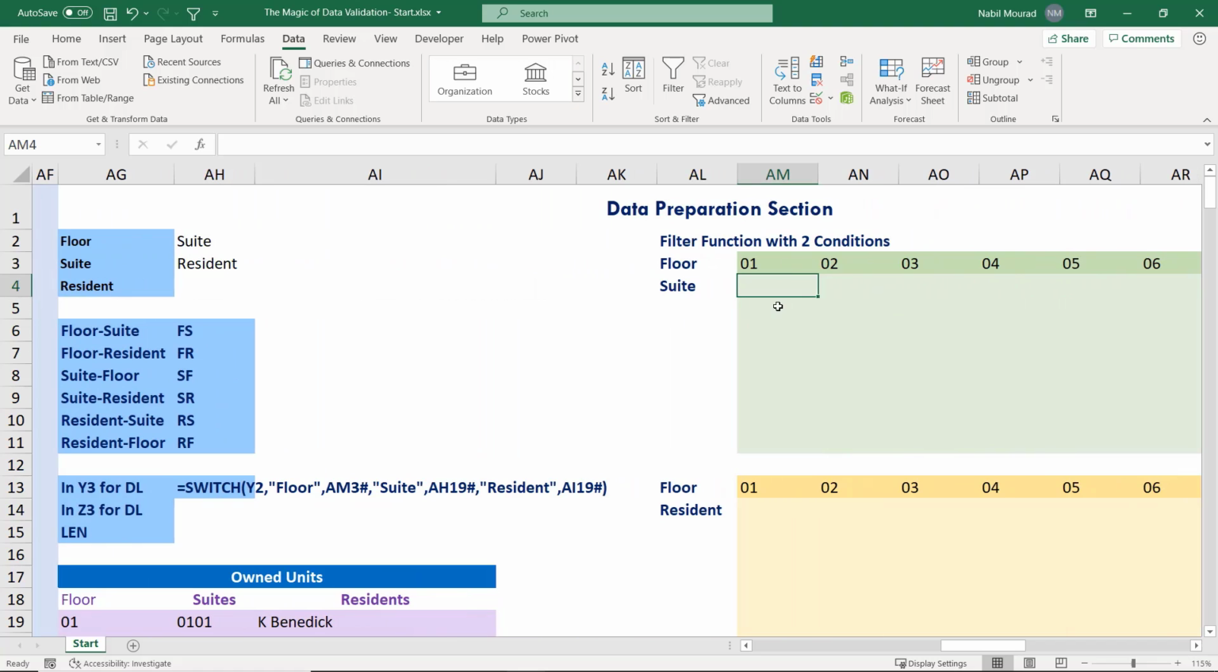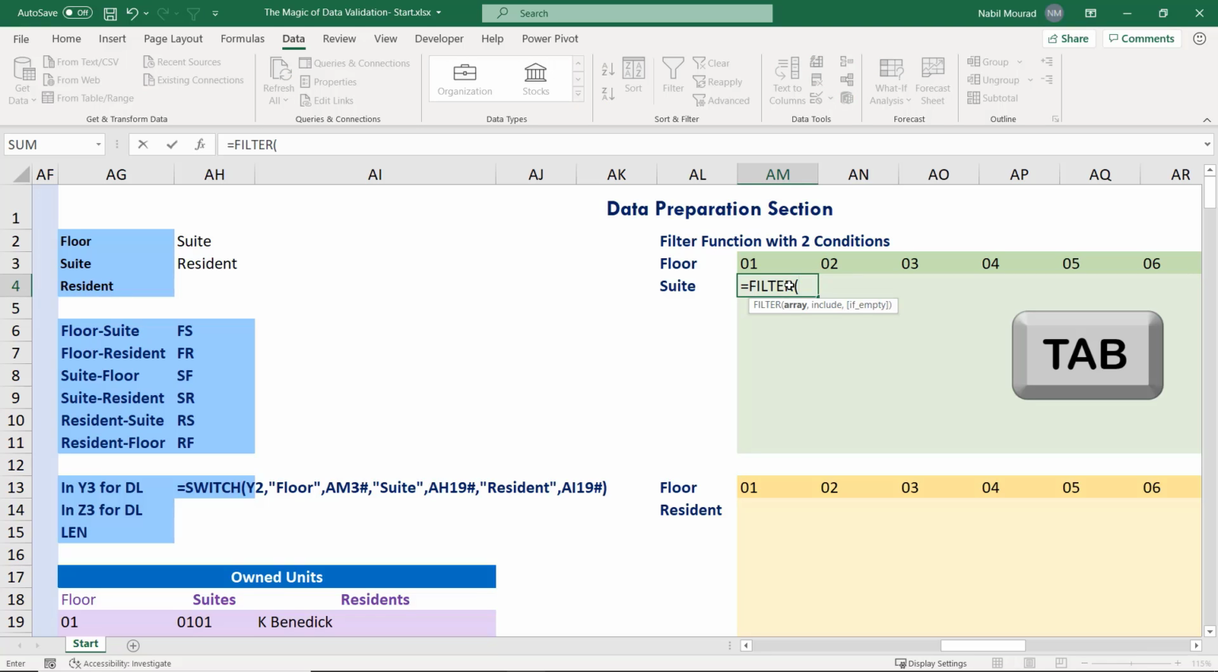So let's go to the preparation area and start to prepare for that. I'm selecting cell AM4, and because I previously extracted a unique list of floors in row number 3, I want to extract the corresponding suite number under each floor. But I just want to extract the suite number for the owned suites, and I use a filter function for doing this with 2 conditions: equal filter, and then I hit tab. What would you like to filter?